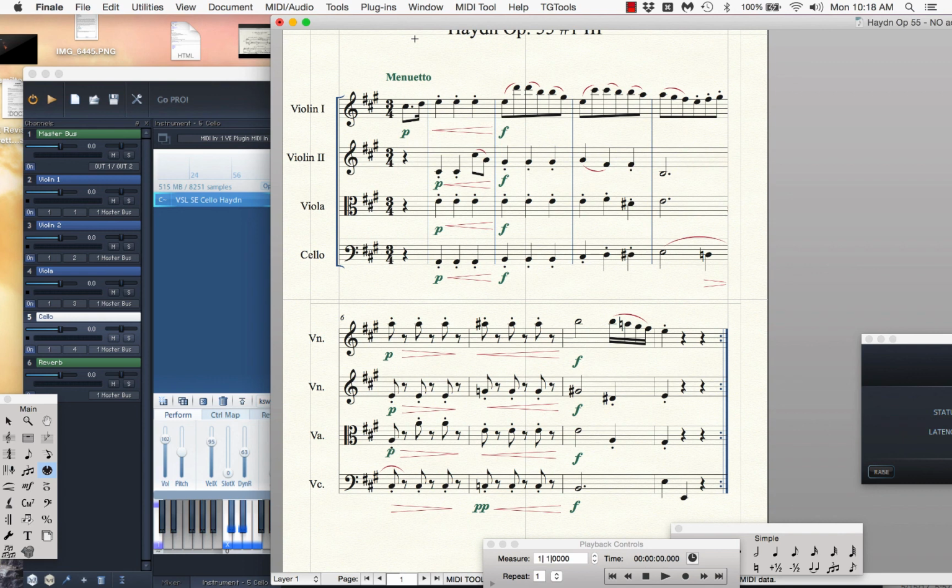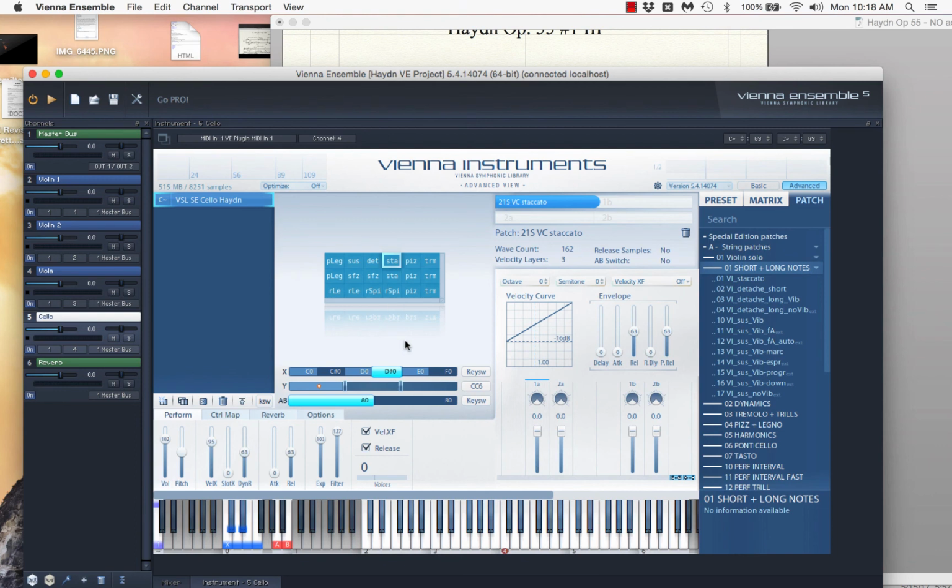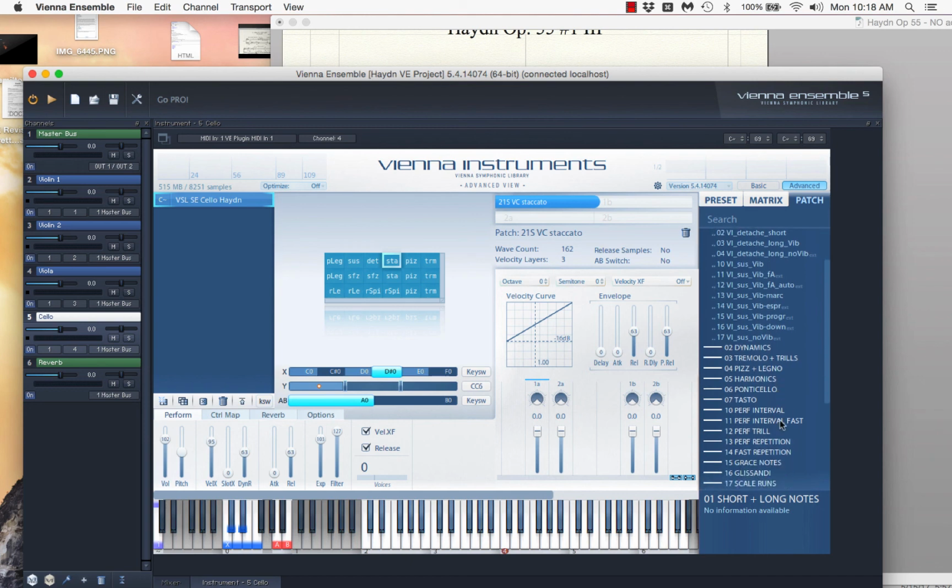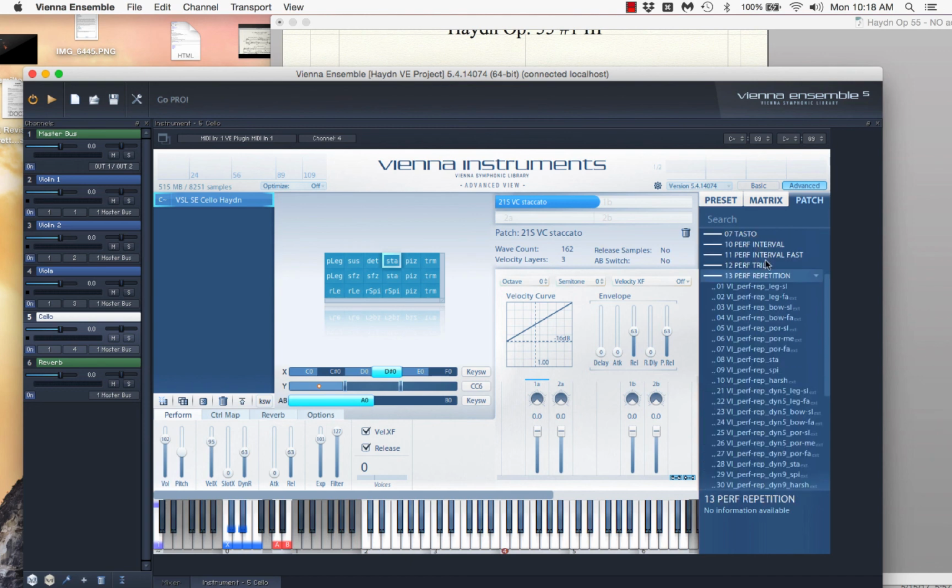If you're working on a big piece, you probably don't necessarily have time, but some of these things you can get pretty quick at. For instance, with these repeated notes, I'm pretty quick with my keystrokes of getting these to switch over to the performance repetition patches in Vienna. You can see also in the full version, if you ever upgrade, their performance repetition has a lot more. There's slow legato and fast legato, bowed slow and bowed fast, and all kinds of staccato and spiccato. There's harsh, which is another kind of cool thing.